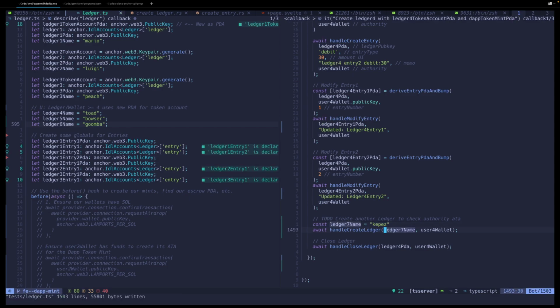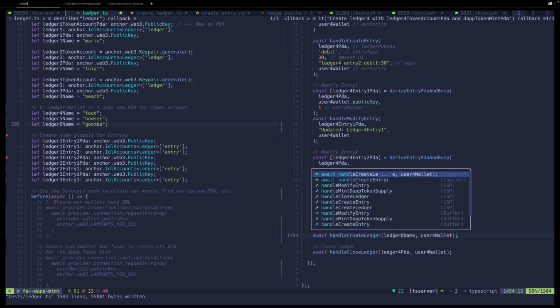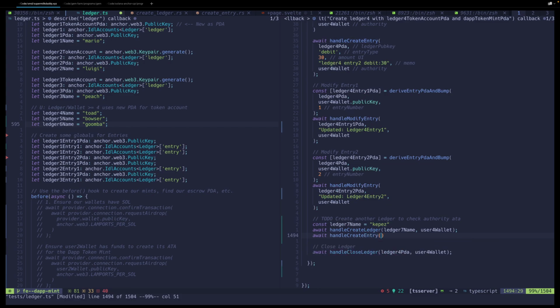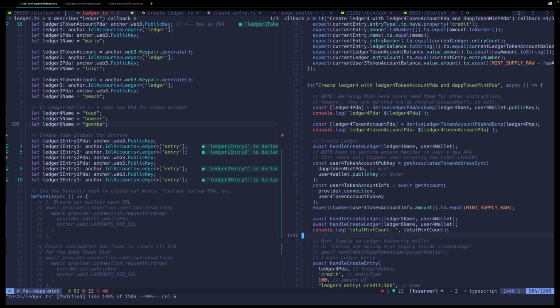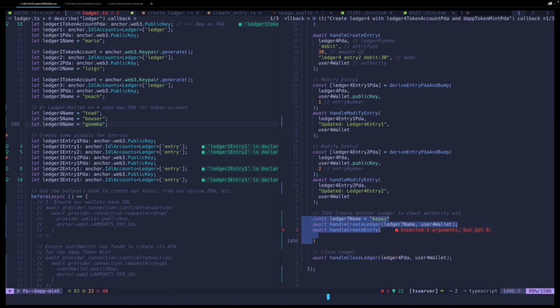So then we create another one, and I should be able to do some new stuff, handle create, not ledger, handle create entry, and we specify the entry. So I could do, I gotta derive the PDA and all that. Let me put a hold on this for just a second. I'll come back to this. This is still marked as to do.